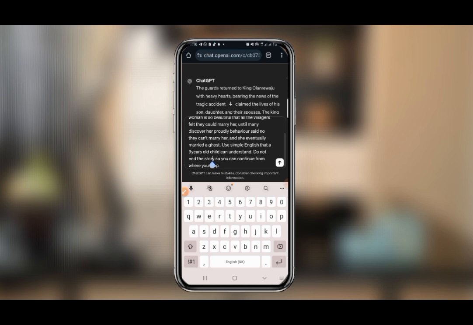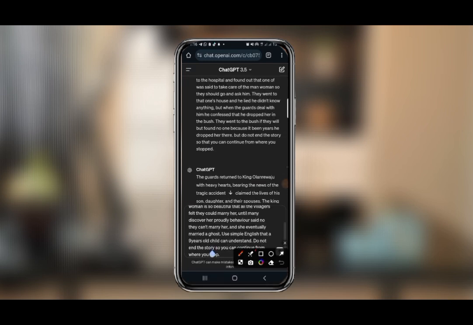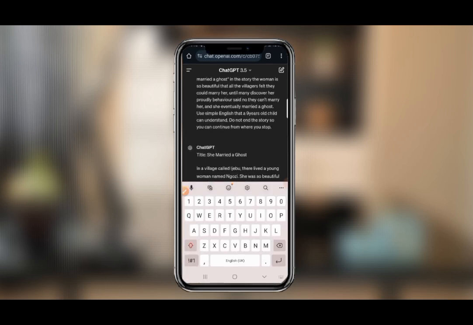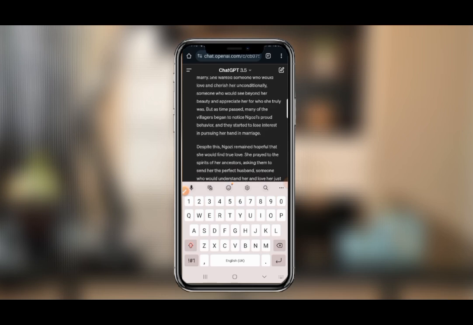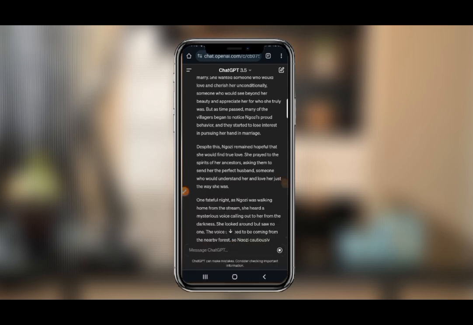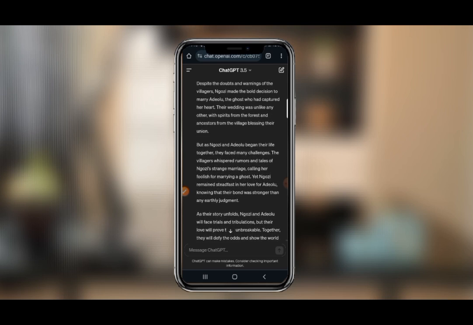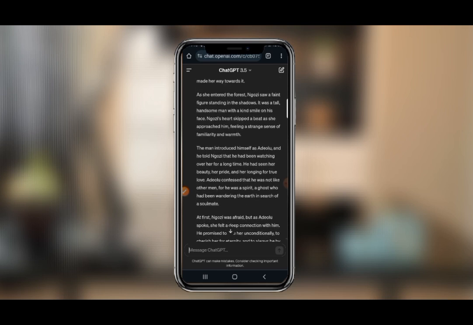All right, so now that you've put this in, click on this button right here to search. Click on the search button right here. So I'm going to do that, and allow ChatGPT to do the work. Okay, so ChatGPT has finished with the story.